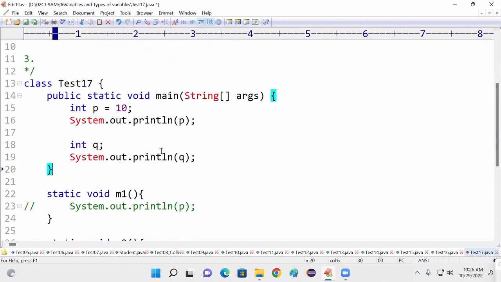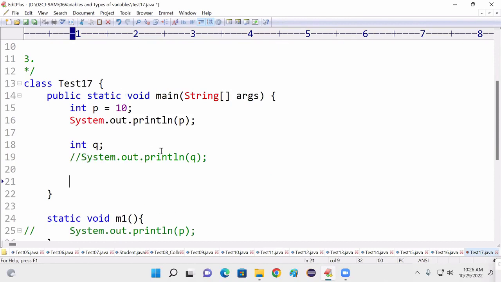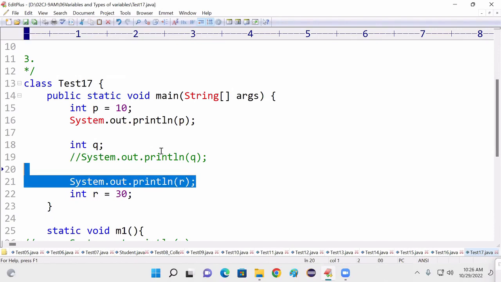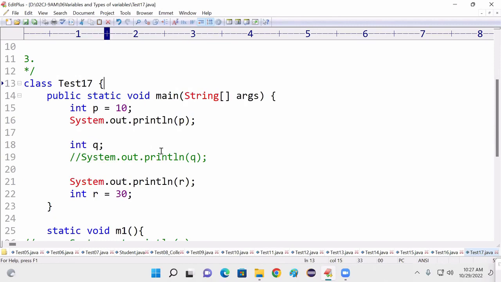Next, rule number 3. Look at here. This error I am commenting. Next, I am writing int r equal to 30. Any problem? Here I am writing System.out.println of r. Allowed? Why? Not allowed. Why? The compiler searches for this variable in the previous line.